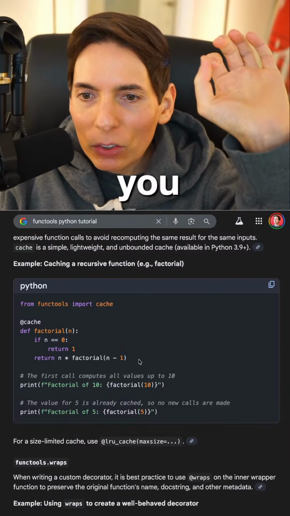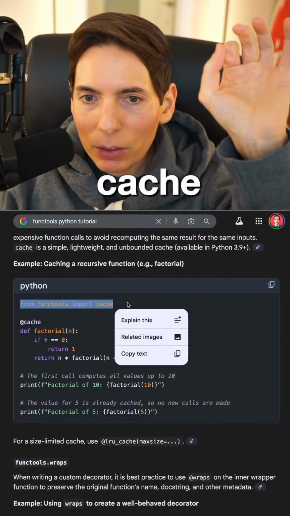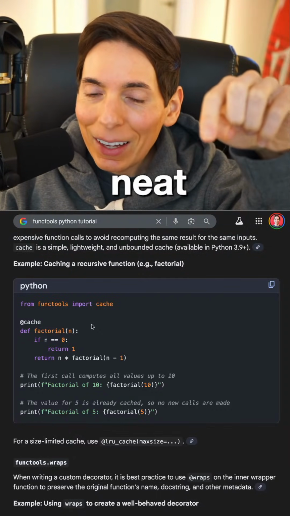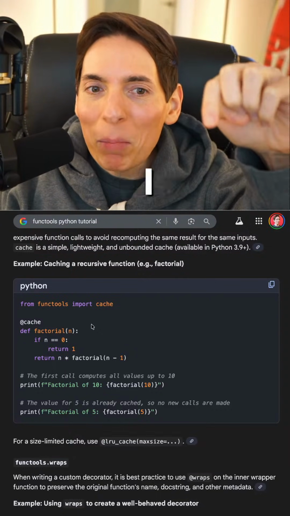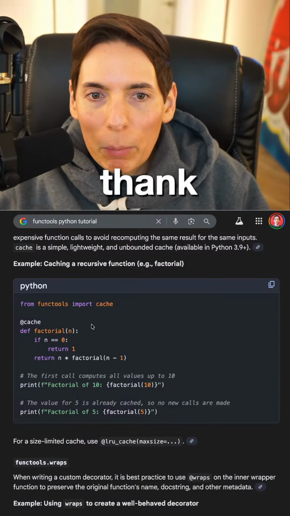So if you have, this is neat. All right, so if you have an expensive compute operation, you can throw a cache around it. That is pretty neat. I like that. Memoization, you got it. That's memoization.